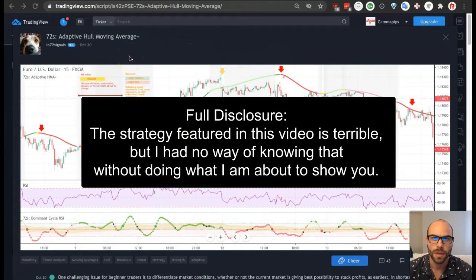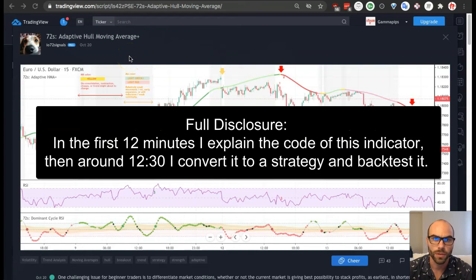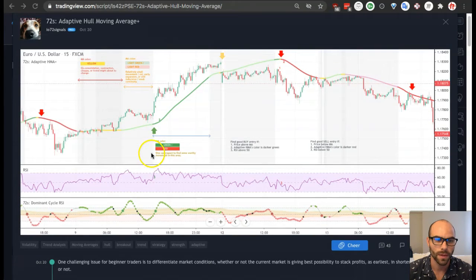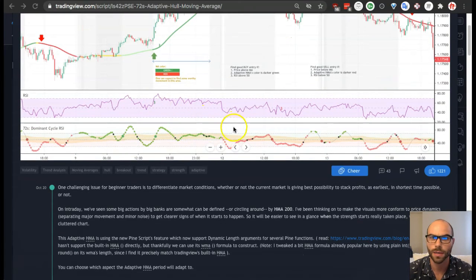It was featured as one of Pinecoder's featured scripts and it was made by IO72 Signals. It is an adaptive Hull moving average. And here they have the chart showing the indicator. Note that these arrows are not part of the indicator. These are placed by IO72 Signals himself. And the RSI is a separate indicator, as well as this dominant cycle. The adaptive HMA is the indicator that we're looking at. These are just helpful in describing how this indicator is working.